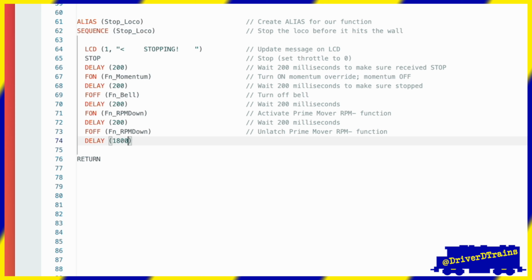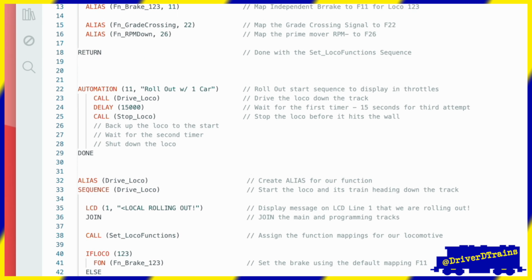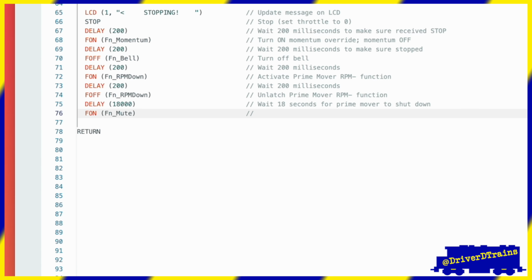Now we just need to wait for the locomotive to finish quieting down. 18 seconds seems about right. Then we mute the locomotive. I have that mapped to F8. So let's add that alias to the setLocoFunction sequence and then put it to use.